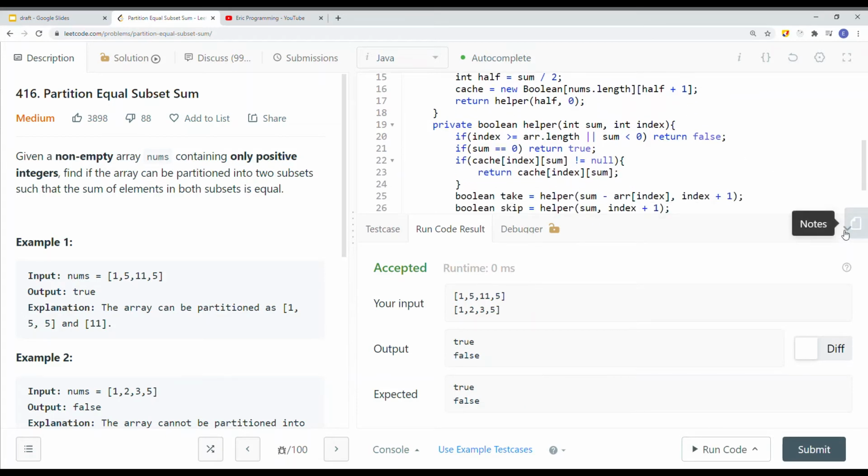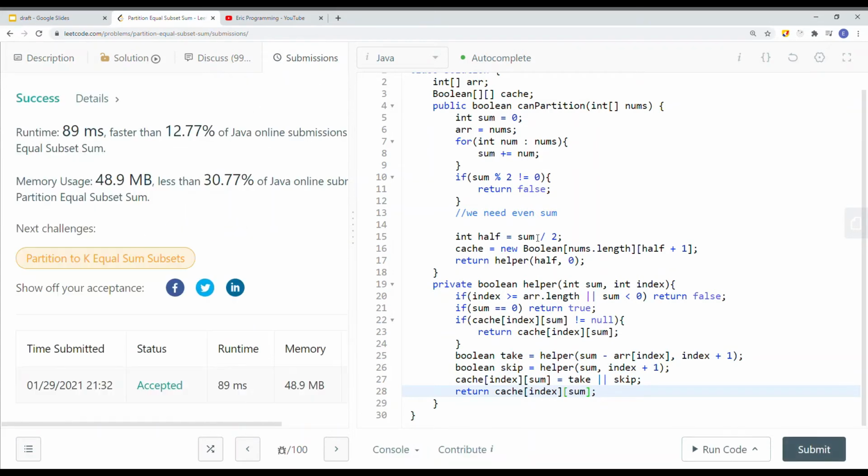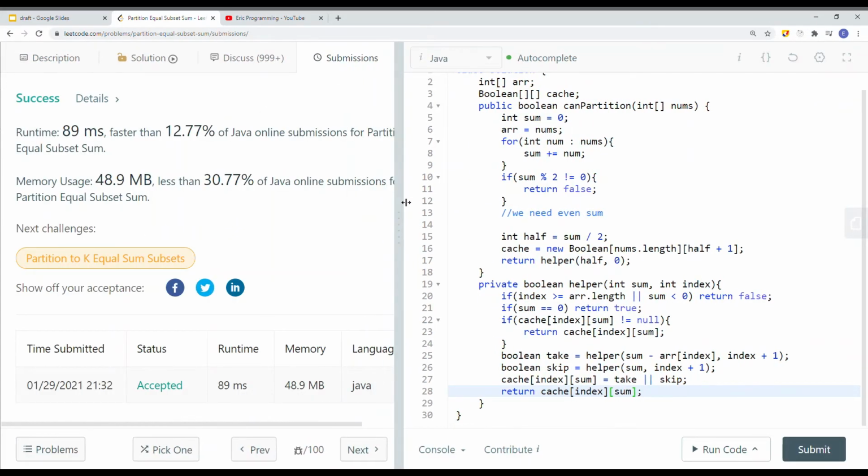Okay, so basically, as you can see, we're just trying to have those checks to make sure that we're still in bounds, and then we're going to see if we already have the result cached. If we don't, then we're just going to compute the result and save it in the cache. So let's try to submit, and here you can see we have our success.